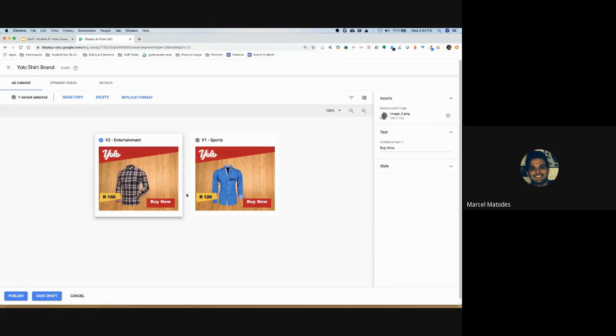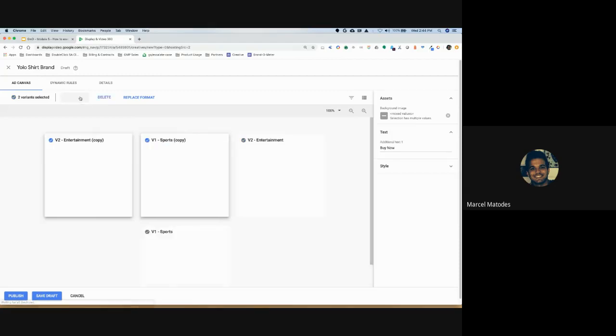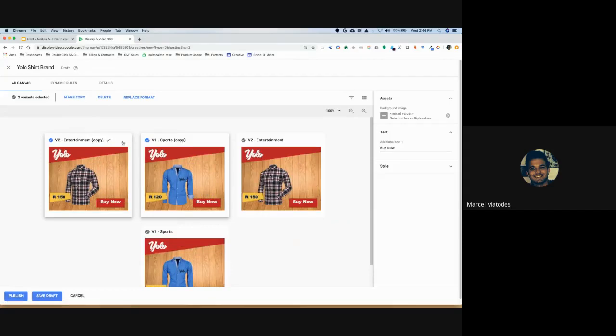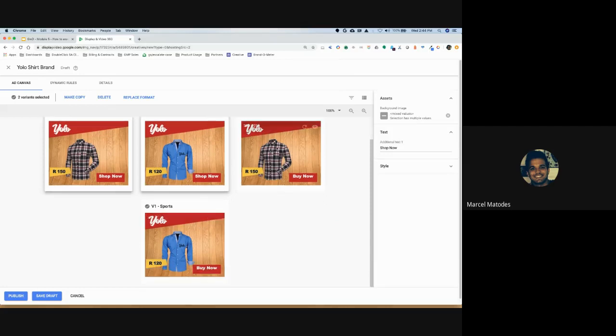Cool. Now everyone's got buy now. Potentially we want to test. I could have done this for all the audience segments, but just to show you an example. Now you've got these 2 segments, and potentially I want to change buy now to shop now to test the call to actions. All I need to do is select both of these, say make copy, and then it gives me a copy exactly of those 2 elements. And then I can just edit here and say shop now. And now I've got different banners for different audience segments, and I'm testing different call to actions.